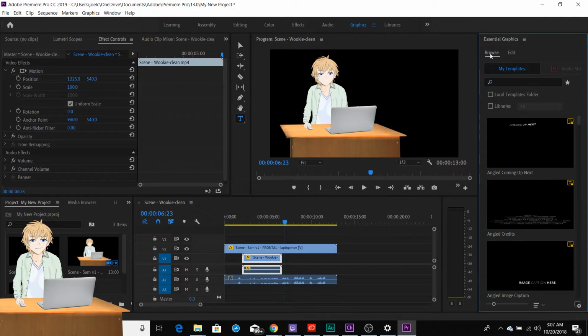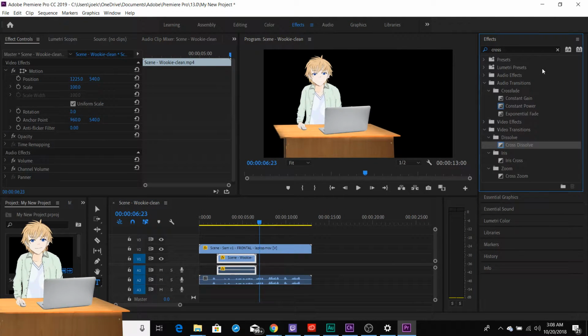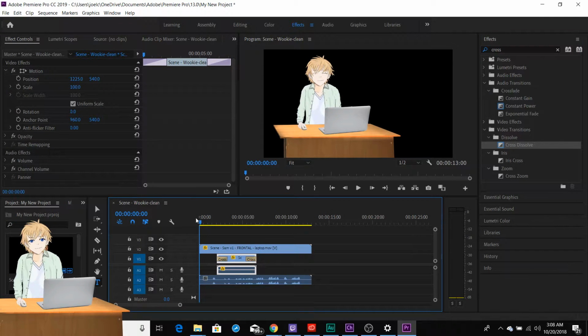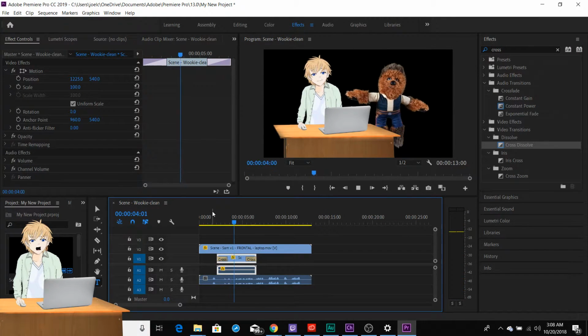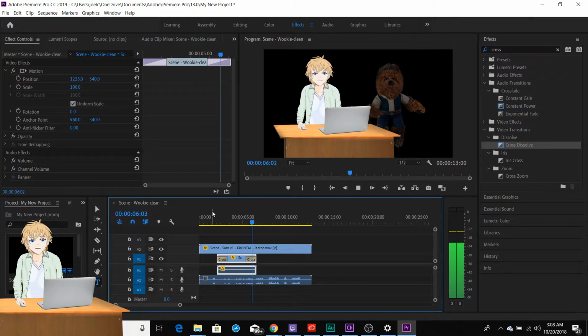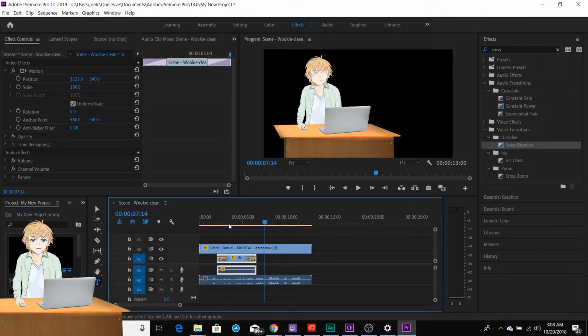But I might want my effects, so my cross dissolve on the start and on the end, because then when I play back, he'll fade in and dance slowly and fade back out again. So it's got a lot more capabilities, but it's more complicated to use as well. But this was just a little bit of a crash course.